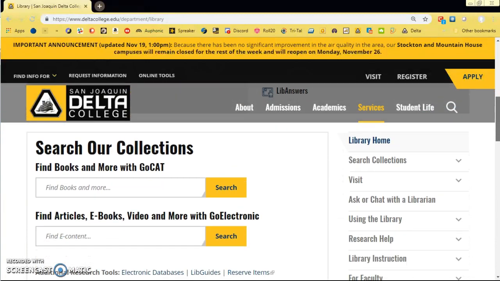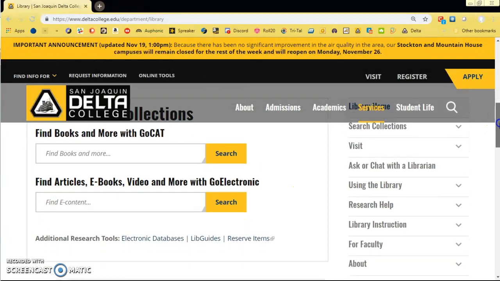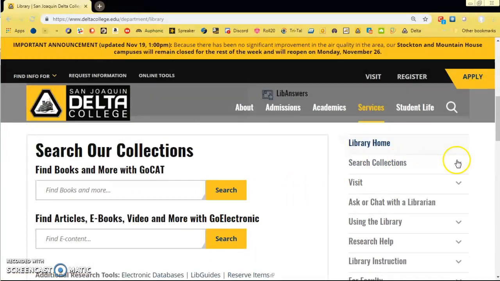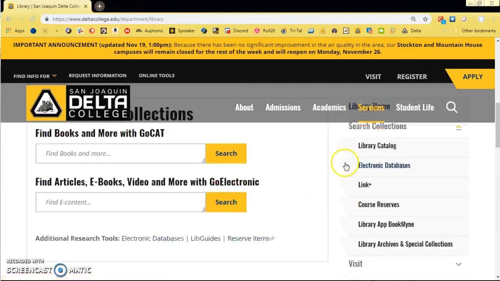Now, you have the ability to search for books and e-books, e-content over here. Just searching the reserves. If it's a book, you'd have to actually go and pick it up. What I'm going to be focused on more than books or e-books are the library's databases, which I'm going to be showing you. You can access those by clicking the electronic databases link here, or you can go where it says search collections, and you see, there's the library catalog, electronic databases.